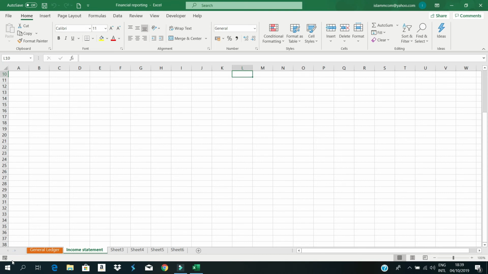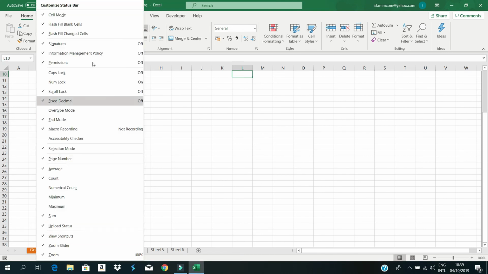The status bar includes the macro recording button, and if you want to add something from here, just click here on whichever option you want. On the status bar you can click from here. That one will appear on the status bar. If you want to remove it, just unclick like this.